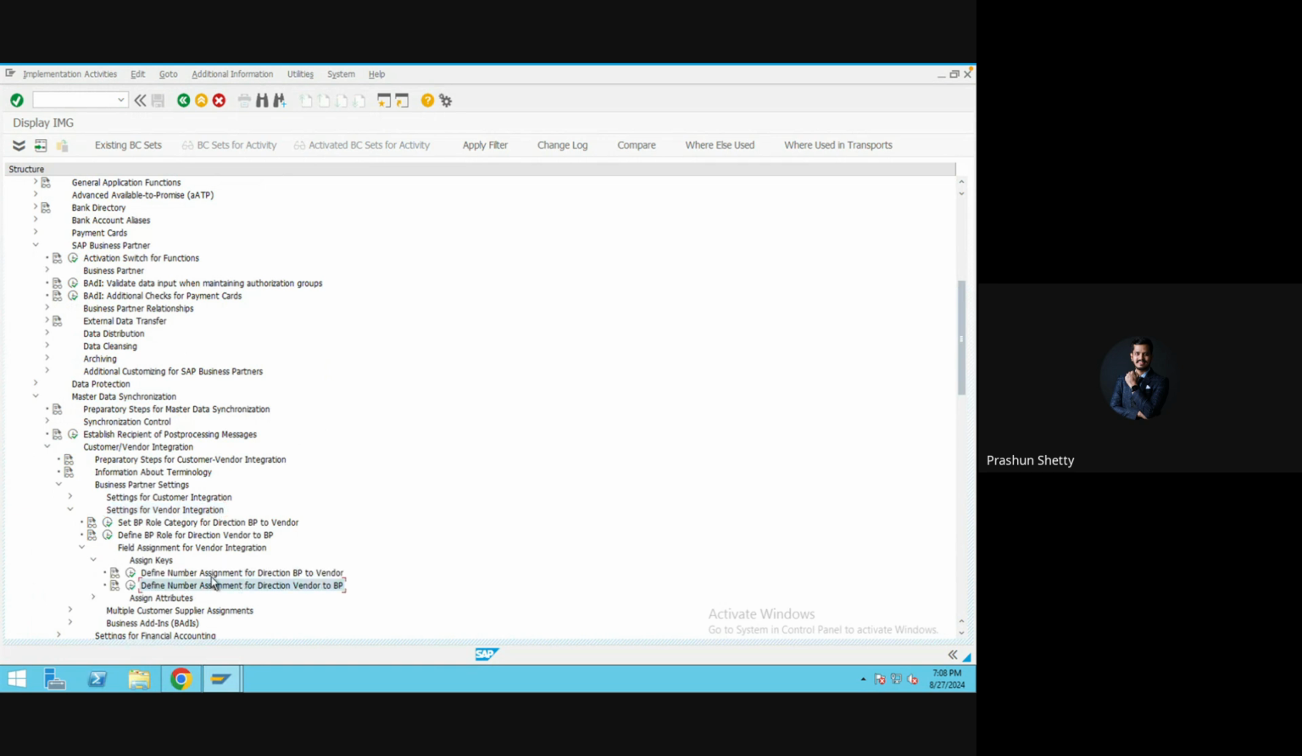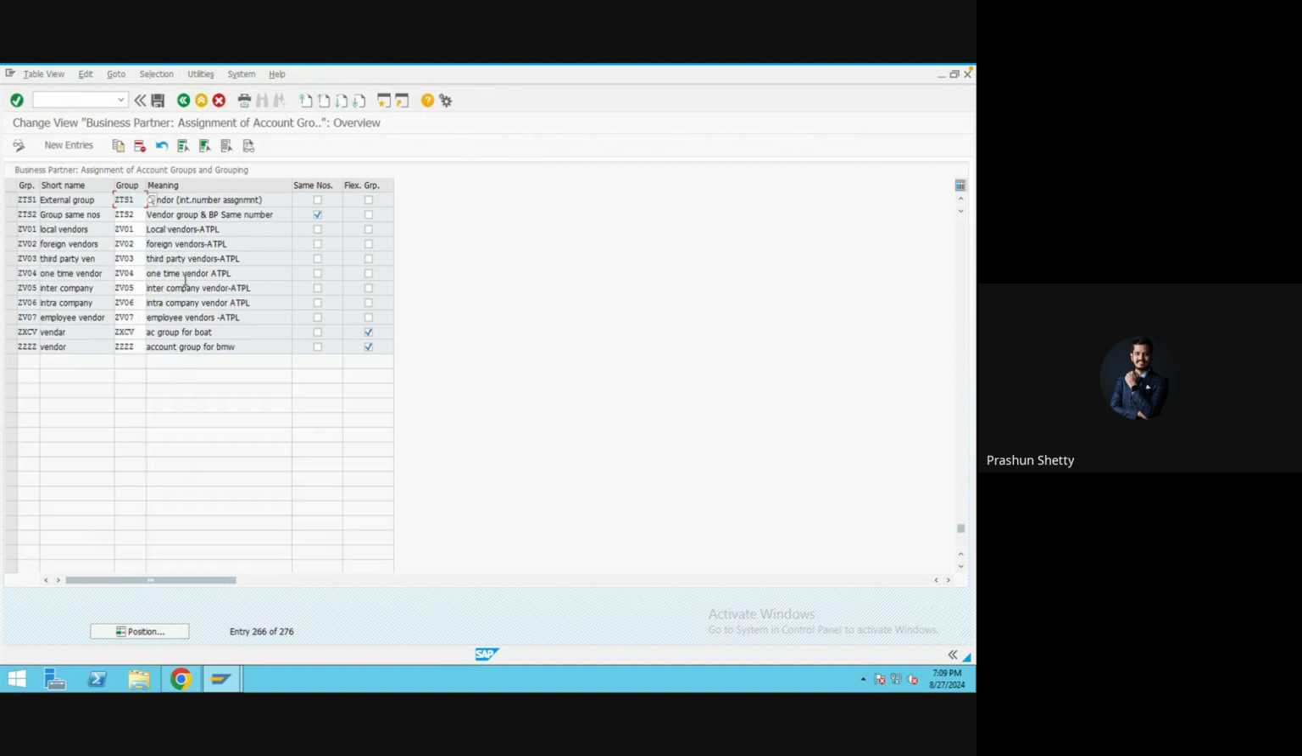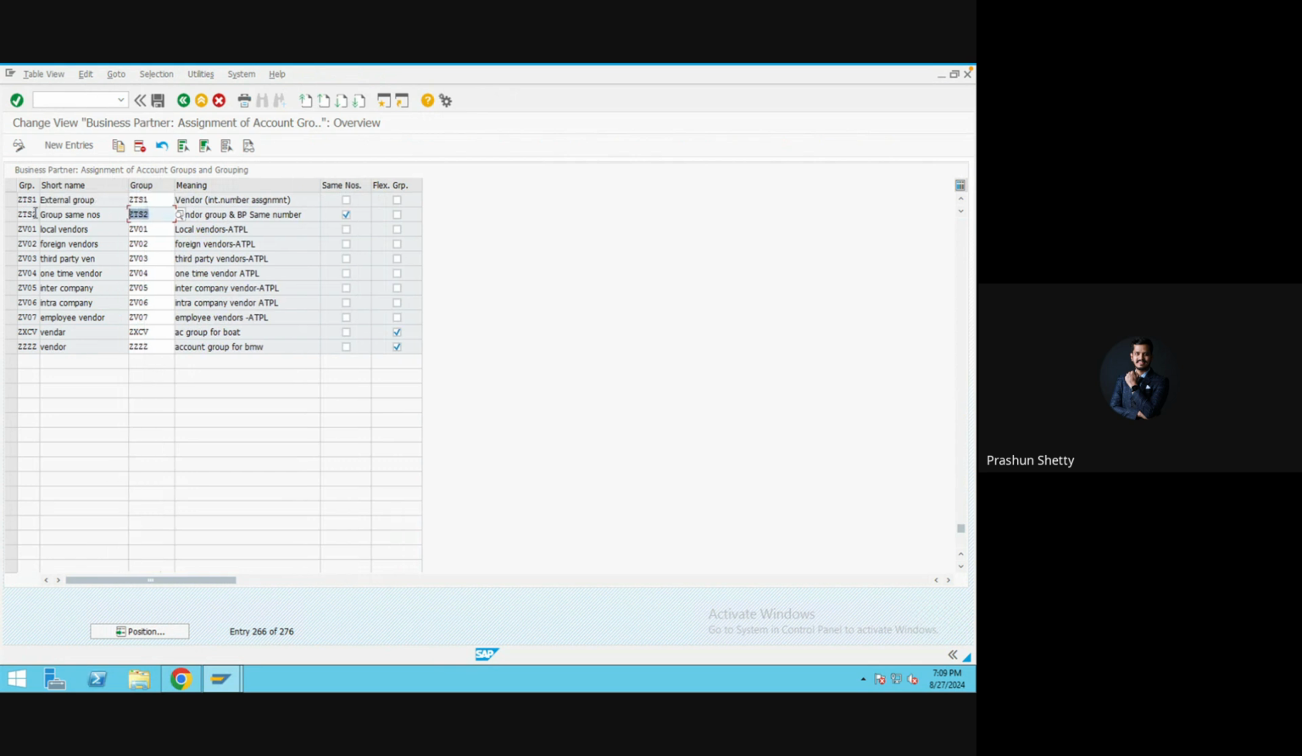Click here and see the assign keys. Here you can see the direction: define number assignment for direction BP to vendor. This is the path you should follow. Open this path and you can find the combination ZTS1. This is the combination where same number is not checked, but in another combination we created here, ZTS2, we have maintained same numbers. This is the normal combination of BP grouping and vendor group. From that, the system will look into this, and I have maintained one setting for same numbers. I will test how exactly the same number will be picked up for the vendor and business partner.